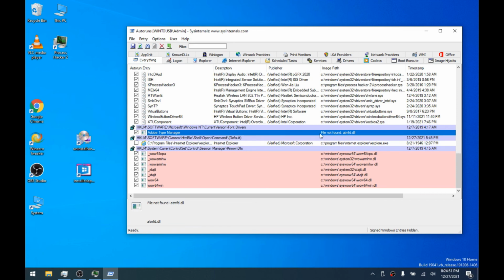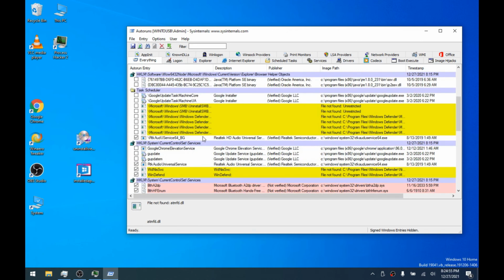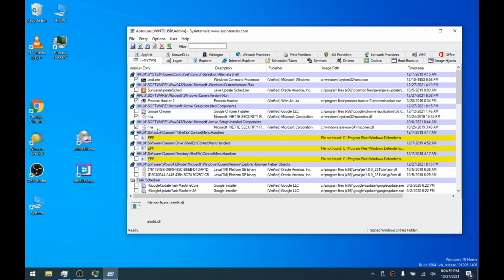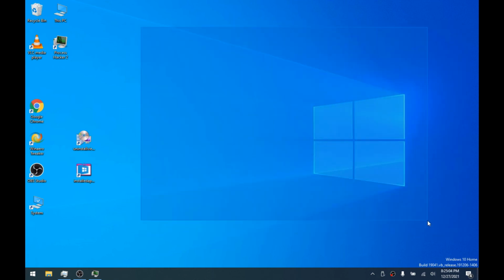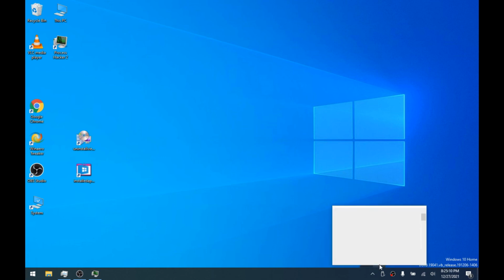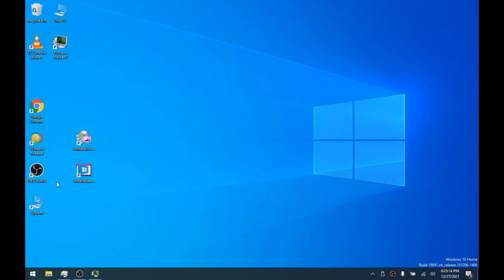Adobe Type Manager, the file's not even found, so it's one extra thing the computer has to load that isn't even there. And these things we can't change, so yeah, that's pretty much it for startup. I'm gonna get rid of this. Just stuff from Java. Okay, so that's basically how you get a pretty good running system.